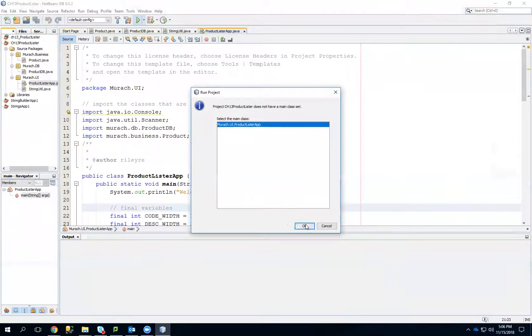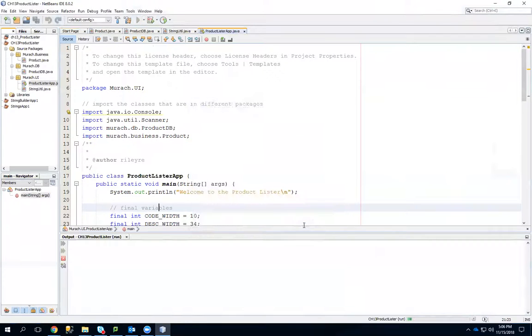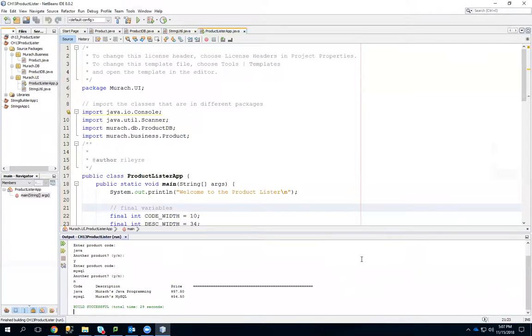Yep, it found my main class now, so I'm going to click OK. And I hope that I see some messages. There they are. Welcome to the product lister. Enter product code. Well, we know we have that Java product code. Another? Sure. Let me go back and look at what they typed in. Okay, the other one that they did was MySQL. And then they said no. Oh, I've got a bunch of equal signs over here that aren't in the right place.